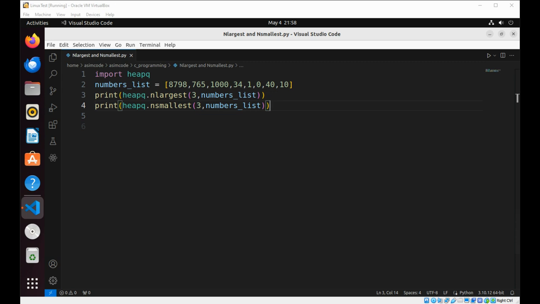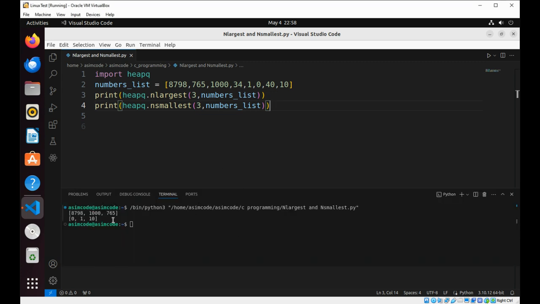And run our script again. And here are the three smallest numbers from our list.